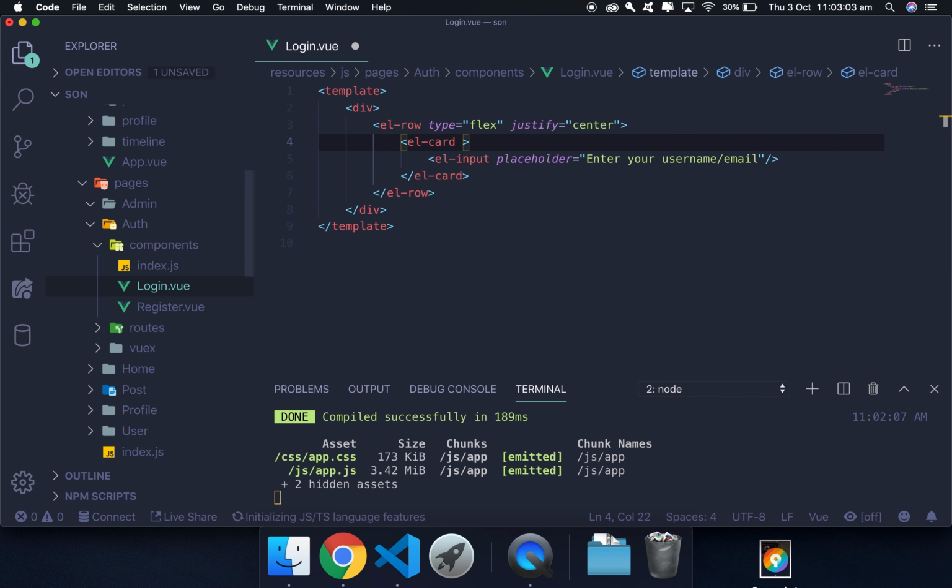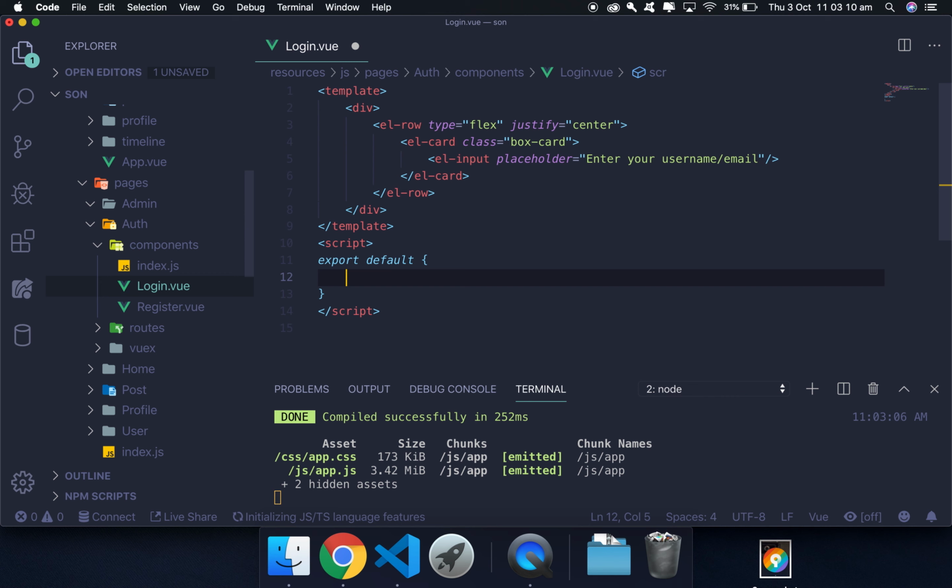Alright, beside that, let's add in a class to the card element. I've just copied and pasted the box card in there, so now let's go in and create the script tag. In the script tag, we are going to add in the name of the component, and then we're going to bind them to the view via the data entry.